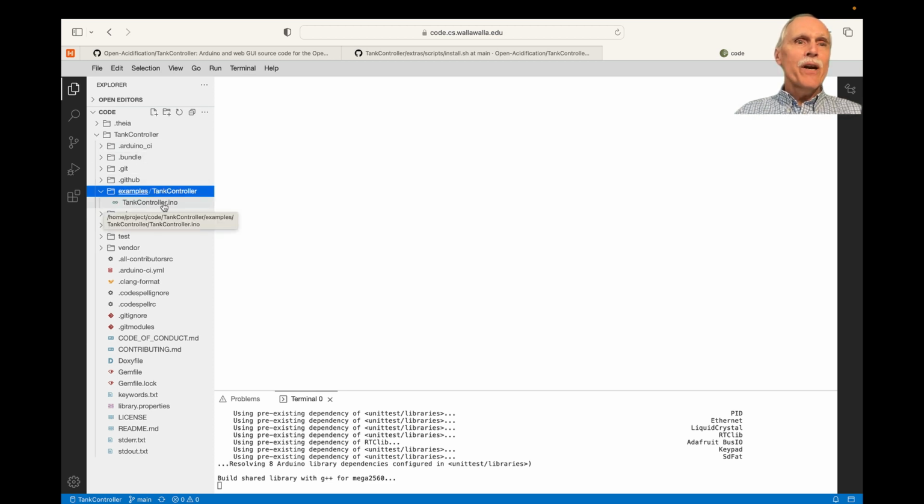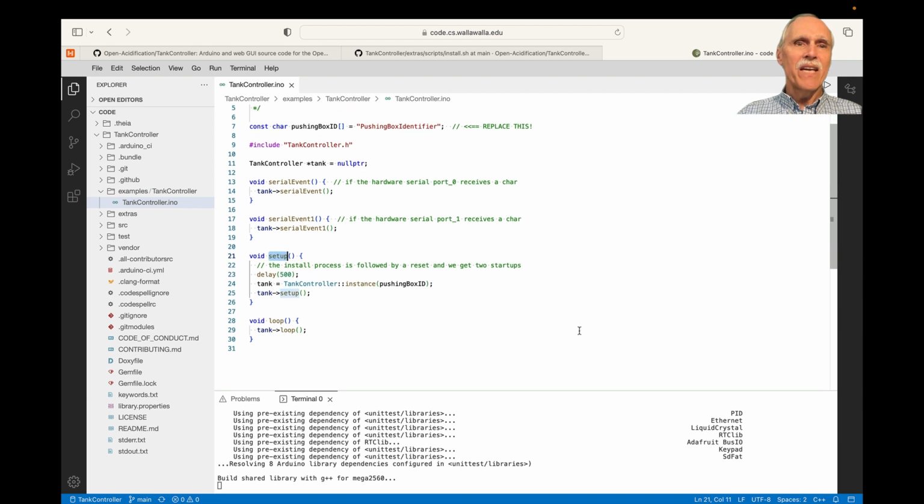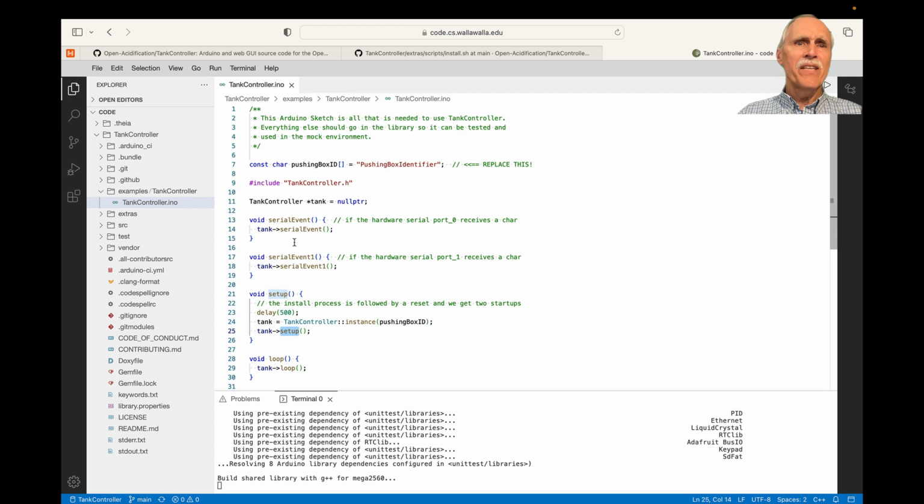An Arduino library comes with examples, and an Arduino application is a .ino file. Here we have a very simple INO file that has a setup routine that creates an instance of the TankController and calls the setup on that TankController, and then a loop function that calls loop, along with serial events that simply pass on the serial events. So this is a trivial INO application that simply passes on all the methods to the library.